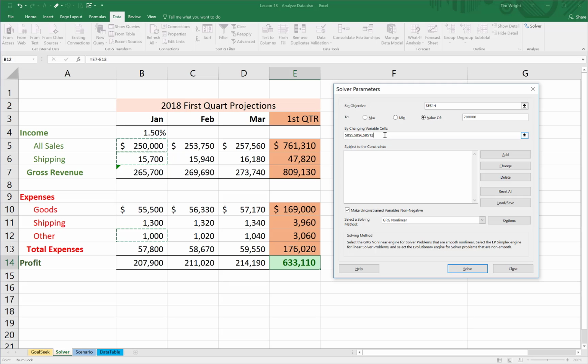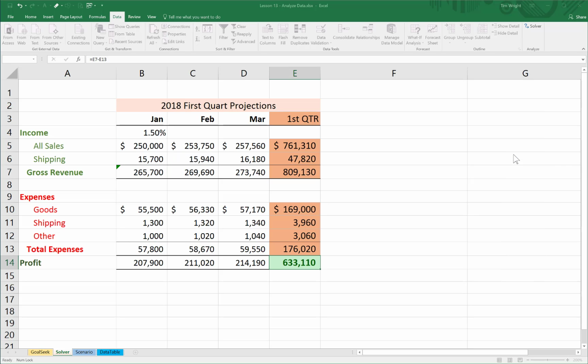Well, we also are going to give it some constraints. We don't want to just change these to any number. It might change it to some outrageous number that we really couldn't do. So under Subject to Constraints, I'm going to click Add. Now it's asking, what's the cell reference that you want to constrain? Well, here's the first one, it's all of our sales cells. I'm willing to go a little bit higher here. I'm willing to be a little optimistic.